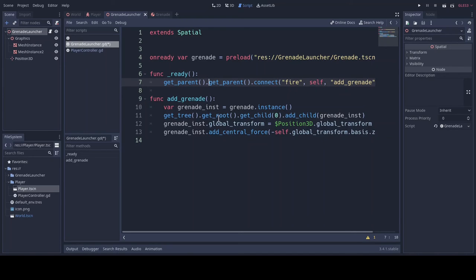All it really does is add the grenade and then applies a force. And it connects itself to our player's fire signal. Really basic. Try to keep it simple.